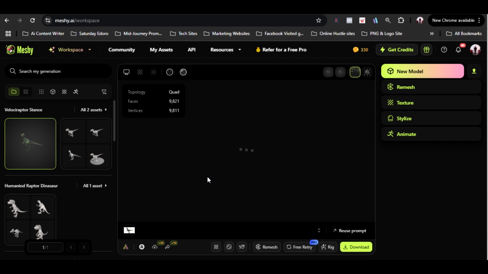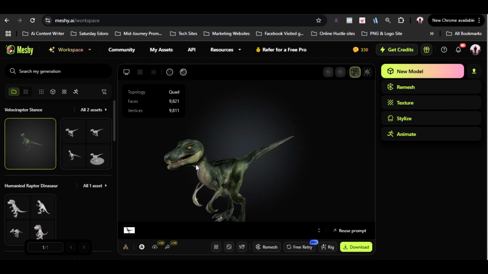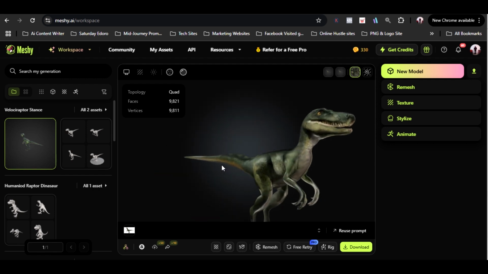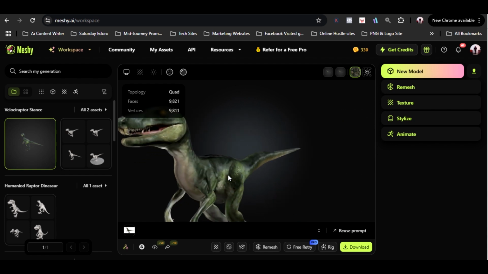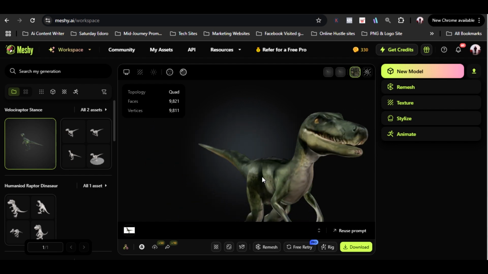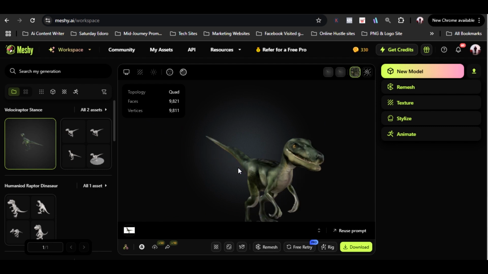So the texture model is opening right now. So as you can see, this is the texture model. The system has helped us to texture the raptor. I mean, this is not bad.